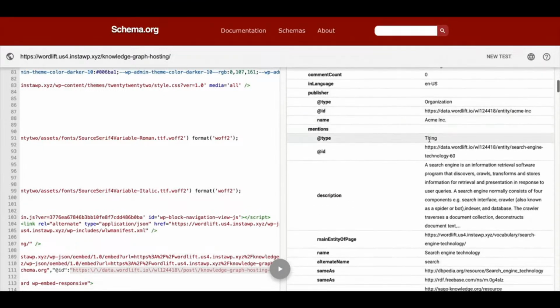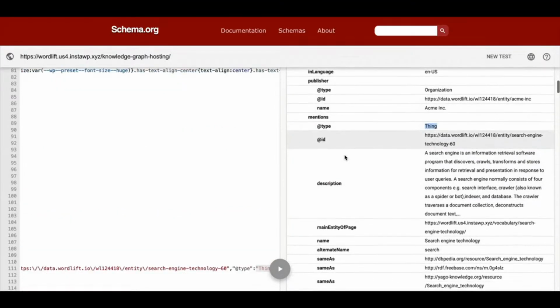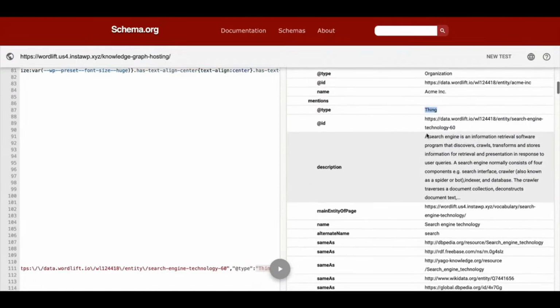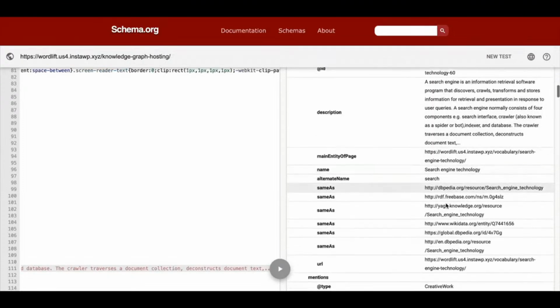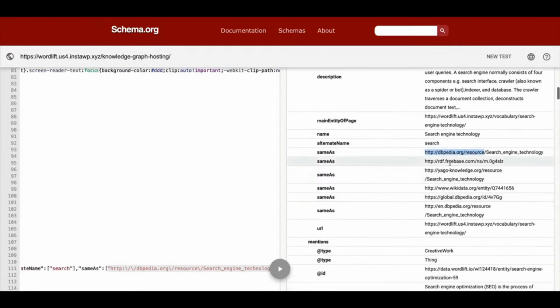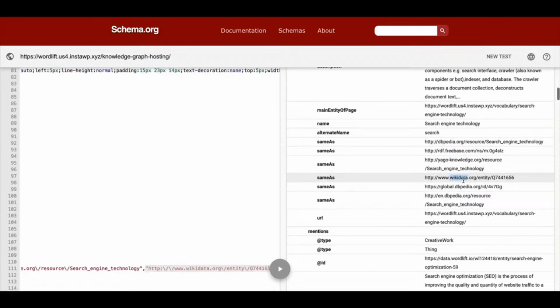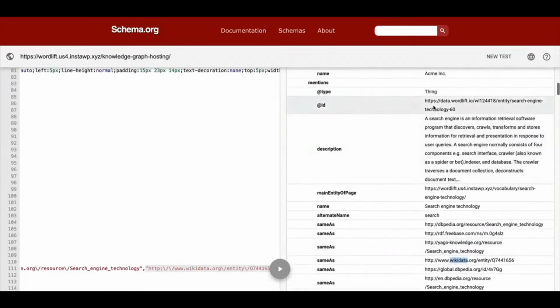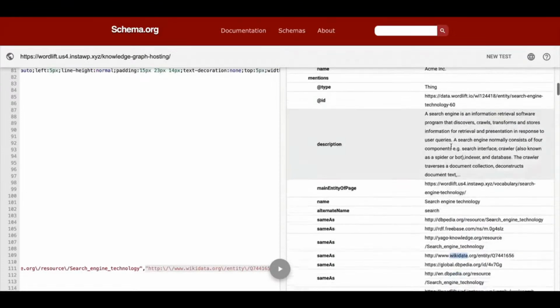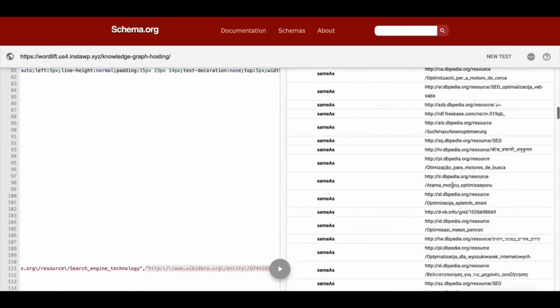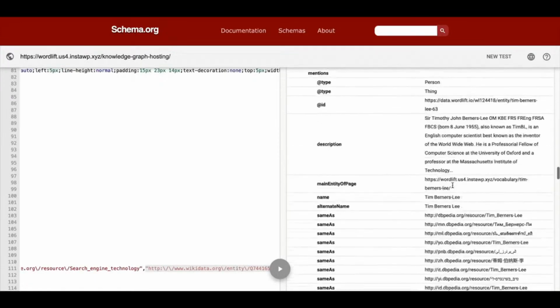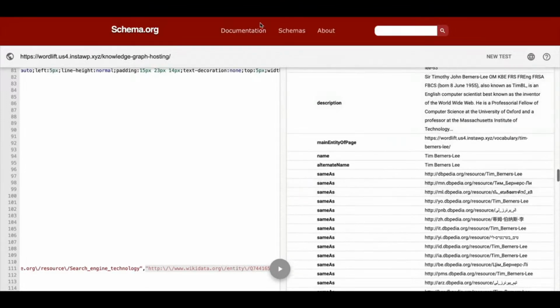And there we go. You can see that my article is mentioning the entities here. There is a preset description that I can update later on. And there are also the same as, linking my entity with DBpedia, Freebase, that is the Google knowledge graph, and Wikidata, and so forth. So these are the entities that I connected: search engine technology, search engine optimization, and Tim Berners-Lee, of course.